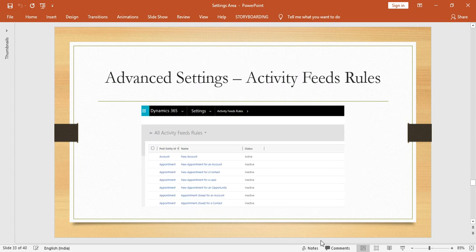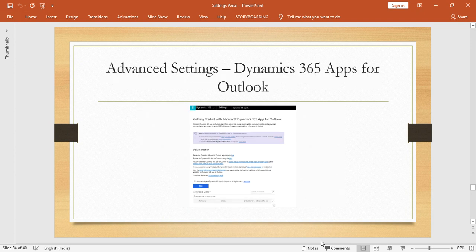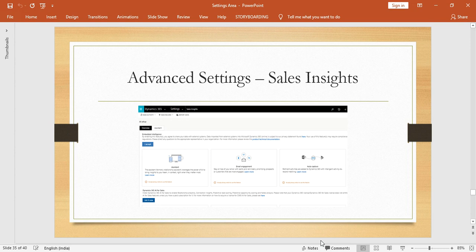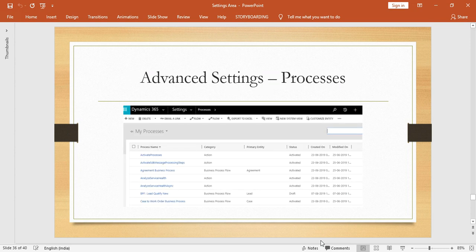Next is activity feeds rules. Another is Dynamics 365 apps for Outlook. Another is Sales Insights. Next is advanced settings processes. Here you can create new workflows, business process flows, actions, or dialogues. So in this area you can create the processes.